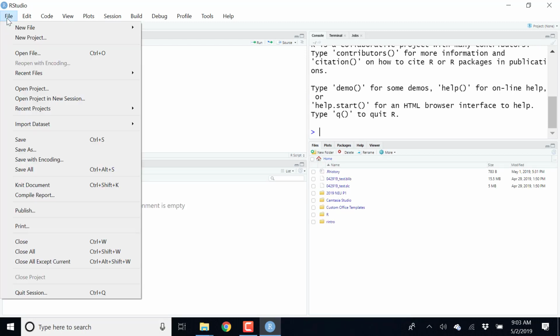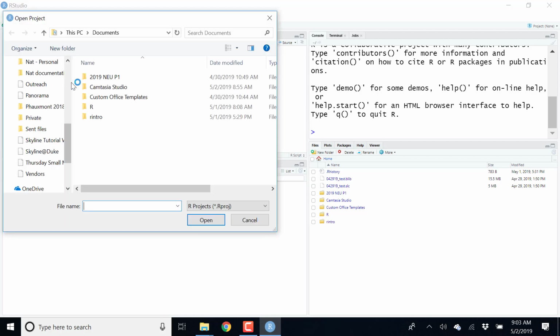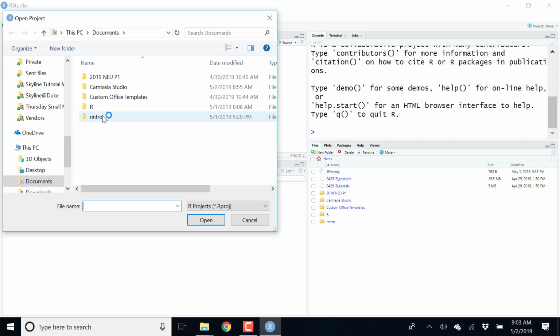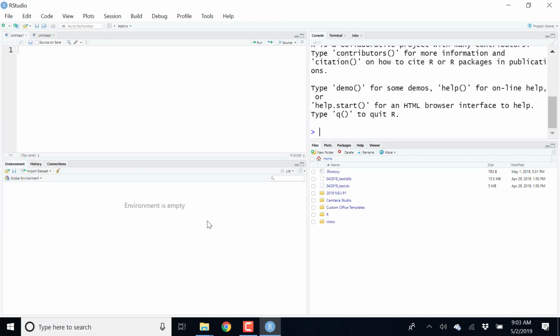To do that, you can click on File, Open Project, or even probably Recent Projects. Here, yes. And as far as I can remember, I called my project R intro. Or if I'm not sure which project it was, I can click on Open Project, then navigate to that project directory, select the Rproj file, which is the file that defines the project, and click Open.